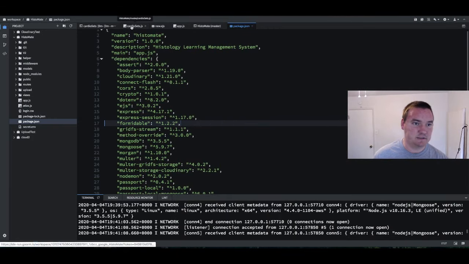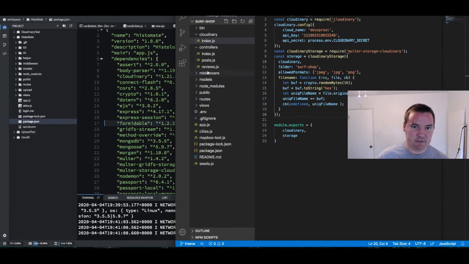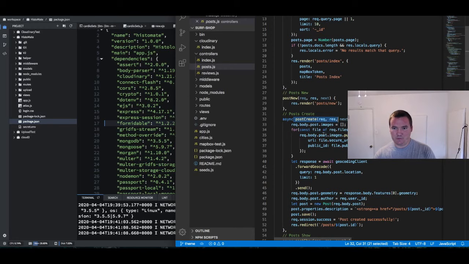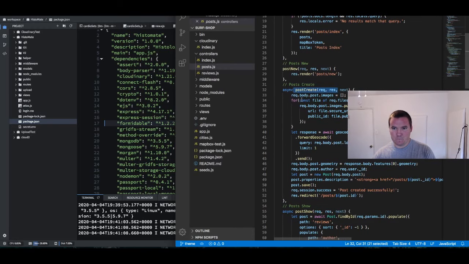Okay, so let's see how far you've gotten in terms of copying what I have, because the way I'm using it is over here in my post controller. I use controllers and then I bring the methods into the routes. I bring in Cloudinary, and when I create a post, I say file of req.files and then req.body.post.images.push. And post has an images array, which you have to declare right there.